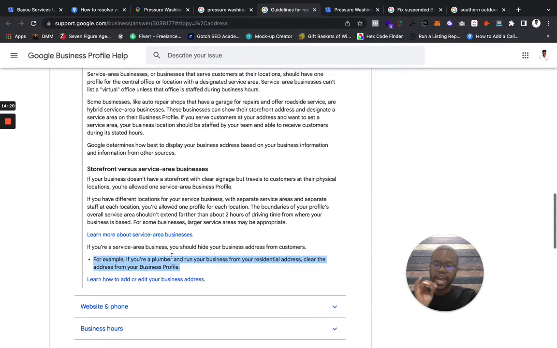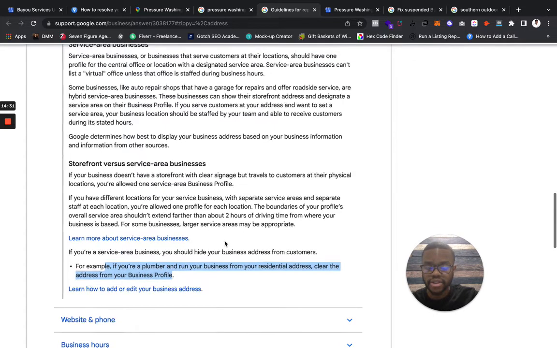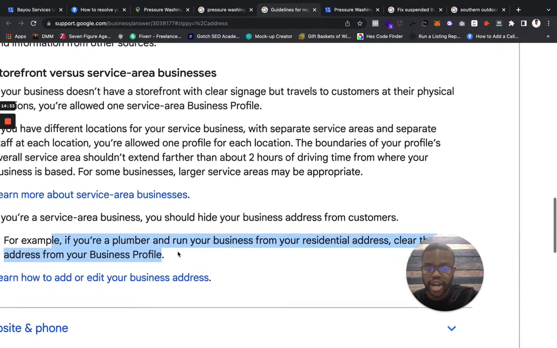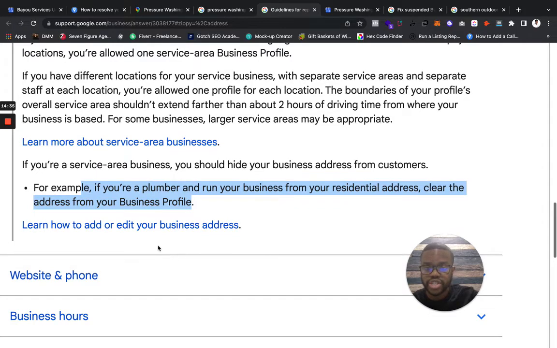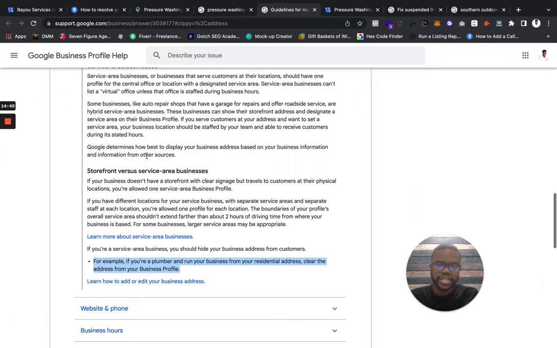So when it comes to the address, straight out of the horse's mouth of Google: if you're a plumber and run your business from your residential address, clear the address from your business profile. Let me put that up close, guys, for you. Right there, you see it yourself up close.